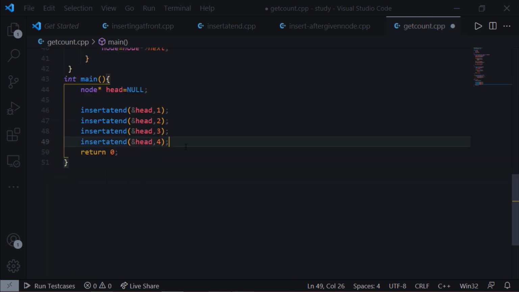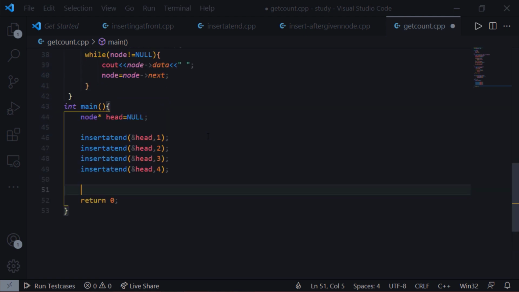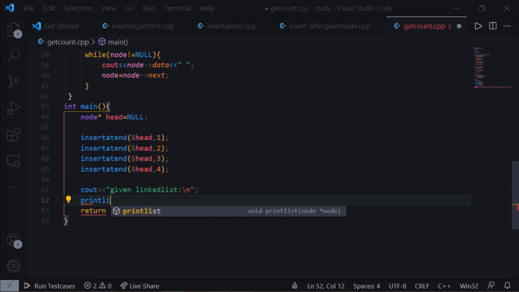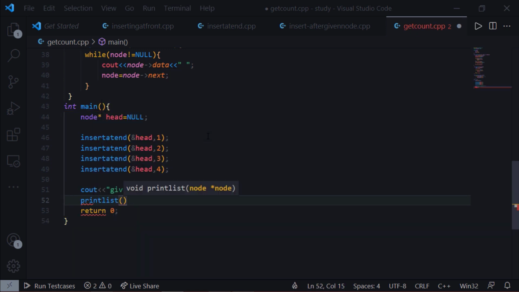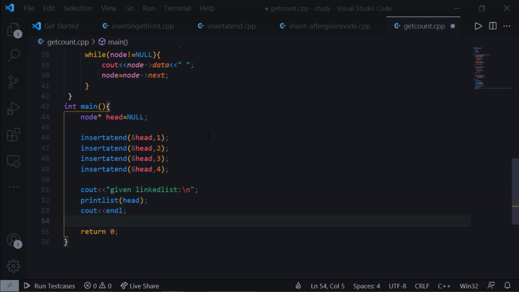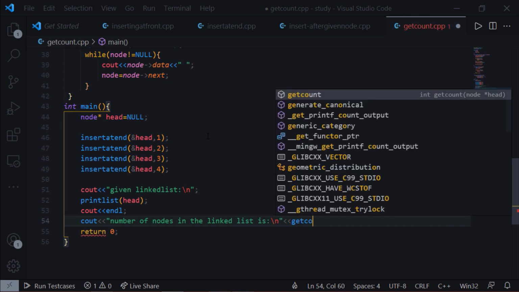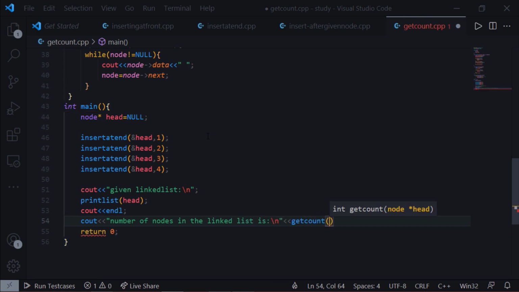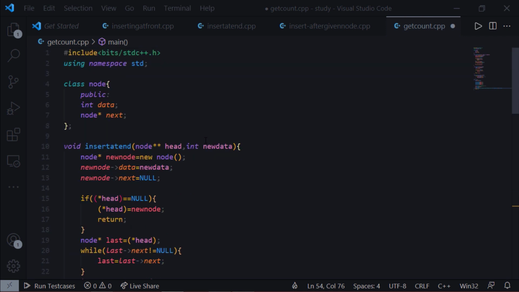So this part is complete, and now we will see our given linked list. We will call our printList function for printing the linked list, passing the head. Now we will call our count function, to see the number of nodes in the linked list, getCount, passing head. So our program is completed.